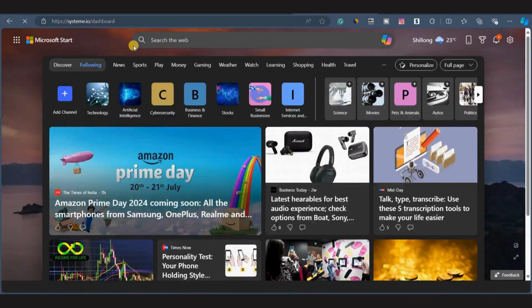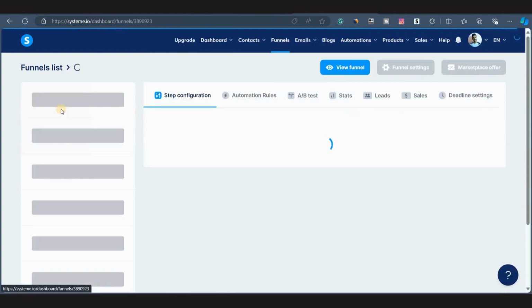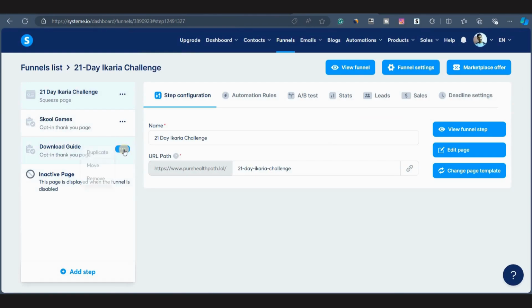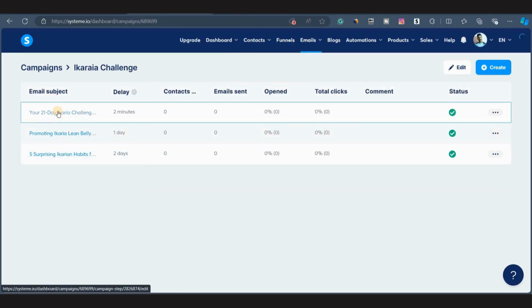From there, I'll go to the funnels. So let's go to funnels here and then I'll open this funnel. And then I will get the link to the last page here, right? This is the download link we have. I'll copy this and come back to this campaign tab again, and I'll open this email here.